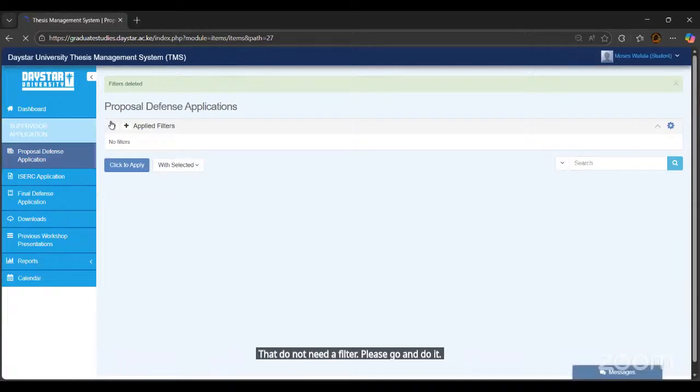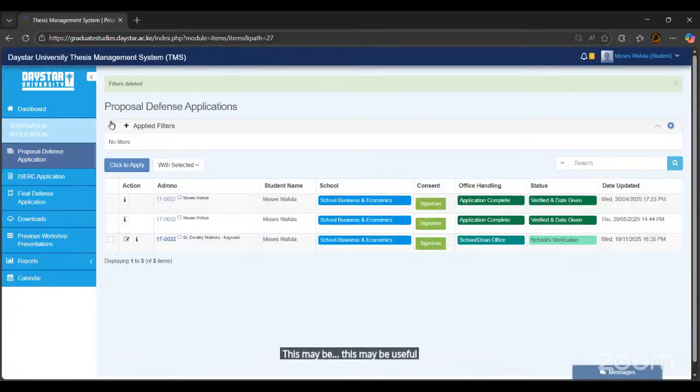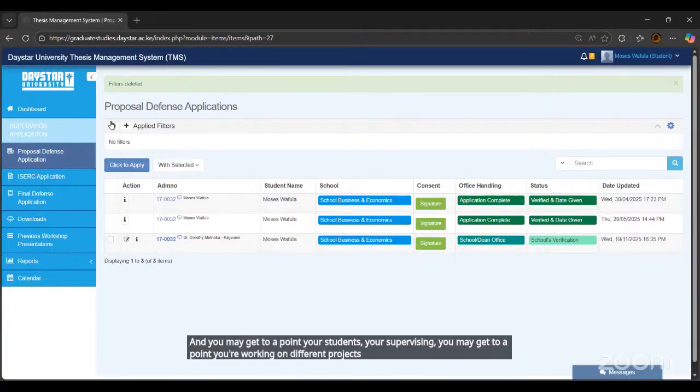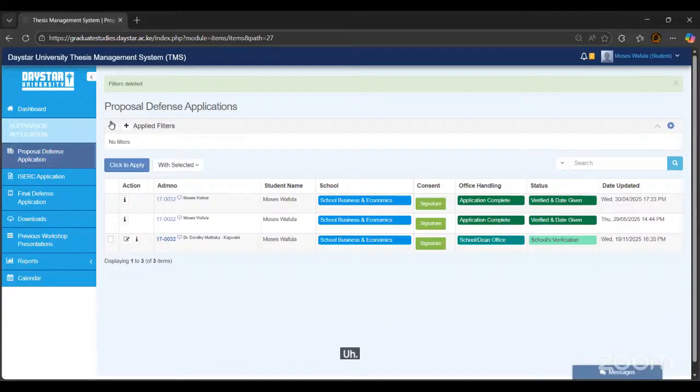This may be useful because some of the PhD students are supervising students, and you may get to a point where you're working on different projects with different people, so you may need that filter. But for this case, since we are all just being introduced to it, we do not need a filter. So first, there is a click to apply, which is indicated in a totally different color. I know we are colorblind.